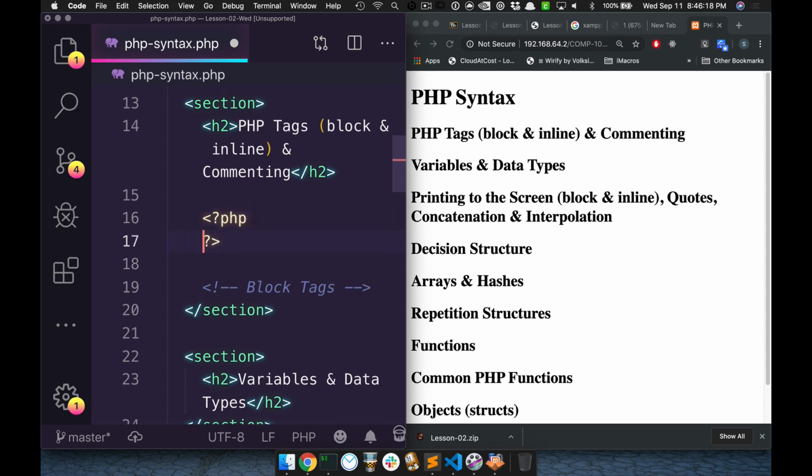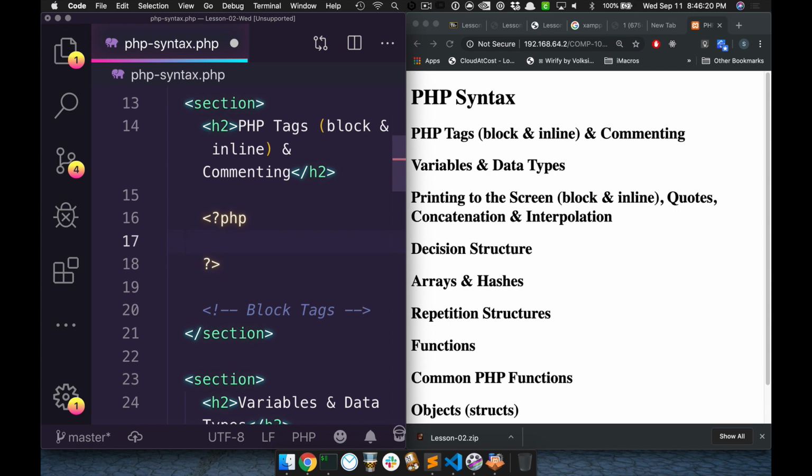So often what we'll do, if we're writing a lot of PHP in a row, we'll take these two tags and we'll split them to their own lines. Then we'll write our PHP in the middle.